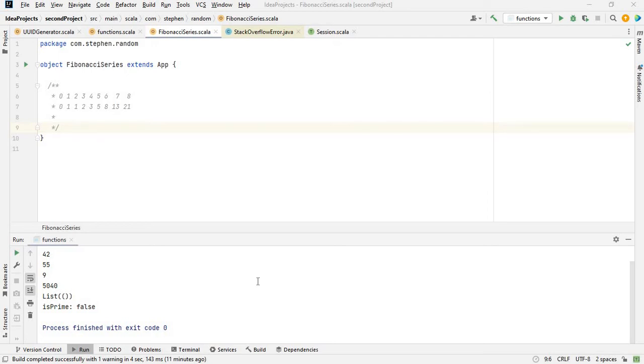So this is going to be a quick video about how to write Fibonacci series in Scala. I'm going to be using a recursive function to do that.